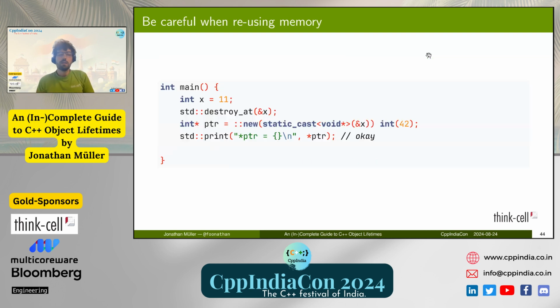Now, back to this code. We've got our int x. We destroy it. We create a new one. We get the pointer to the new object from the placement new call. We can use that. This is fine, right? We never access an object that is destroyed.